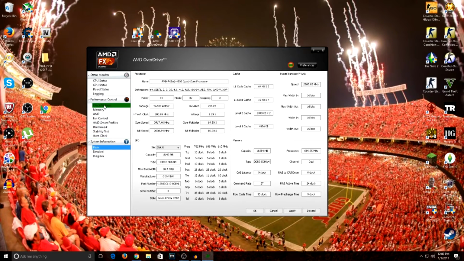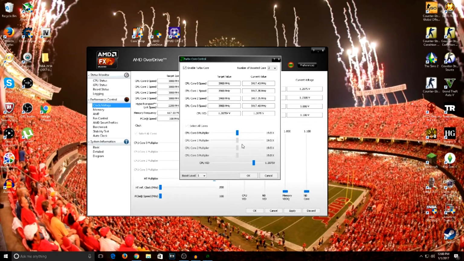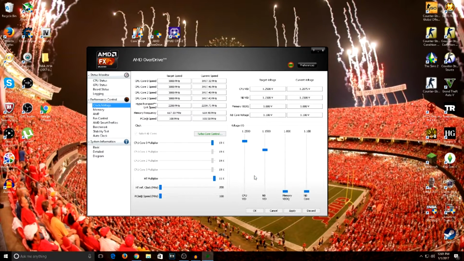What you want to do is go to clock/voltage and click Turbo Core Control, and you want to disable Turbo Core. That was kind of weird to say, but you want to disable it, uncheck that box, click OK.